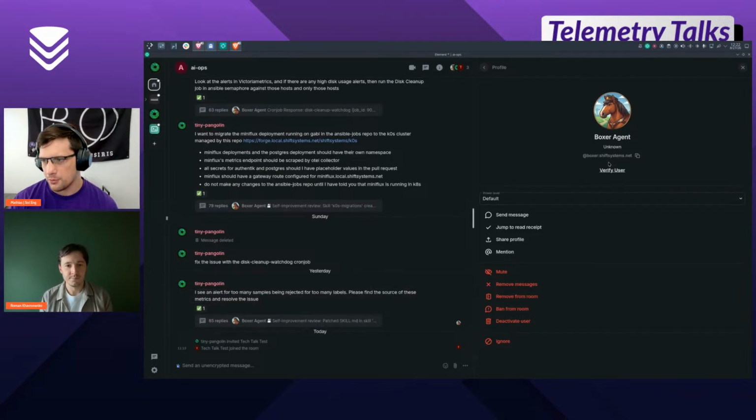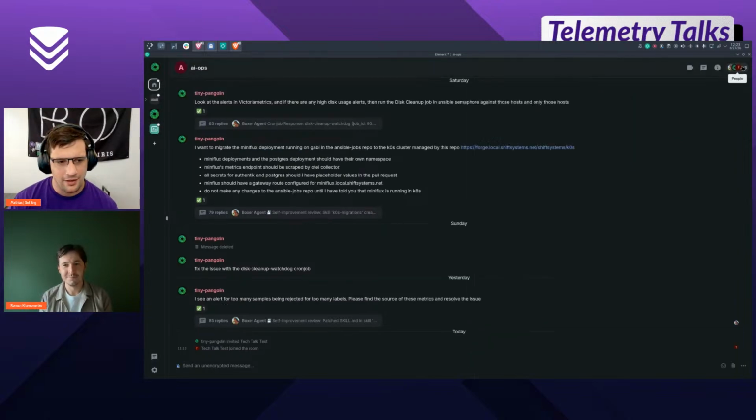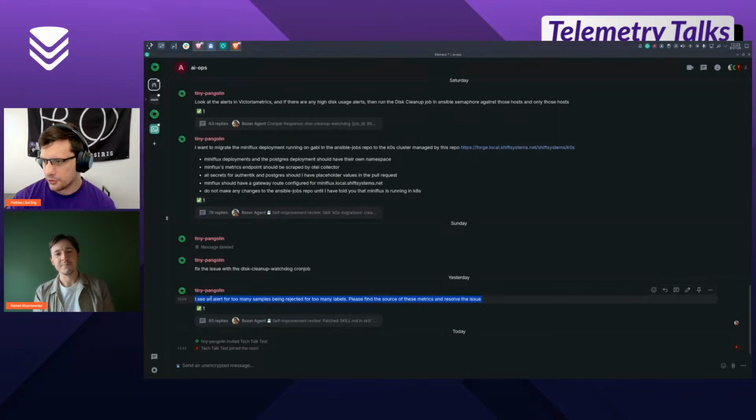So I run my own Matrix server, which is basically decentralized Slack. It's architected like email, where you and I can have our own server and chat back and forth. And I created an account called Boxer, named after the horse in Animal Farm. And you can just say, "Hey, I have an alert for this issue."